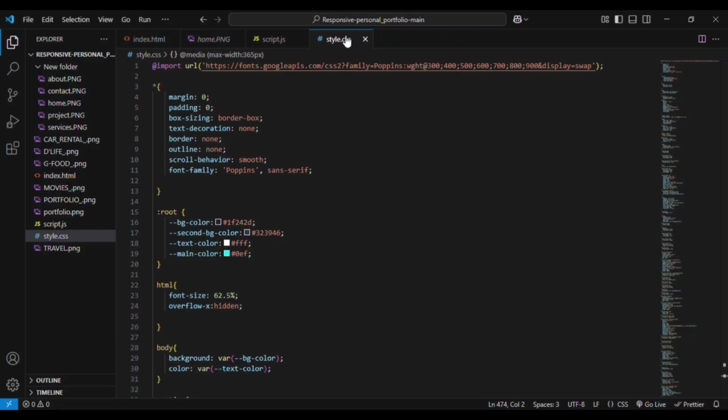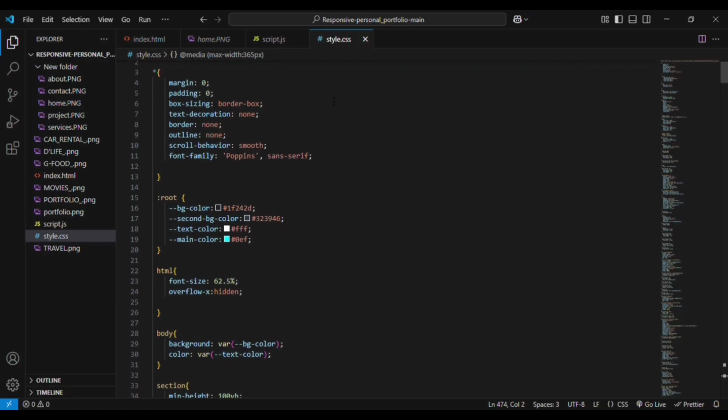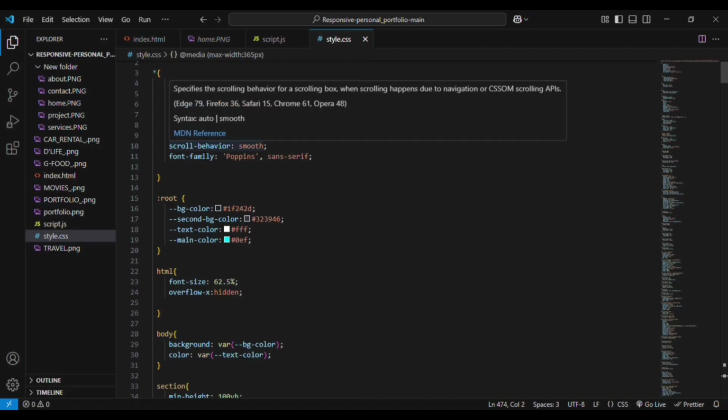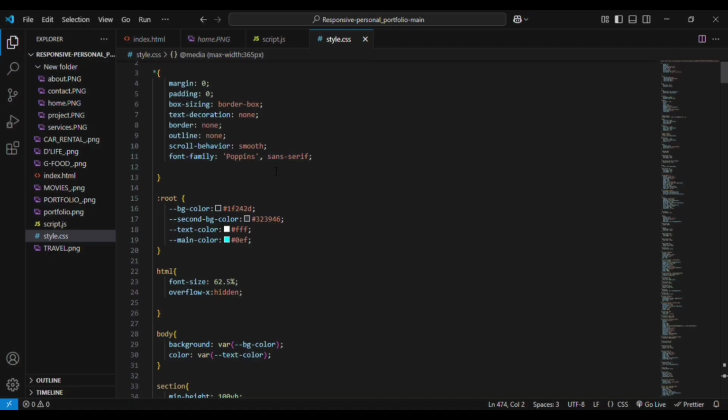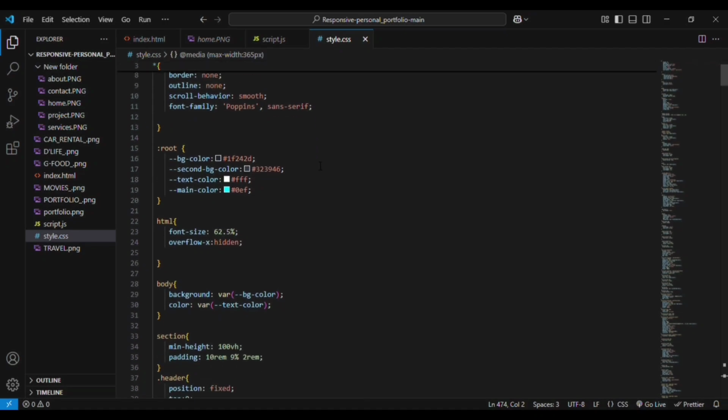Right now we have imported the font family tokens using import and URL. And then we have added the basic default values, that is margin is 0, padding is 0, box sizing is border-box, text decoration is none, border is none, outline is none, scroll behavior is smooth. Now font family is Poppins, sans-serif. So these will be applied. These are basic values that we have added.